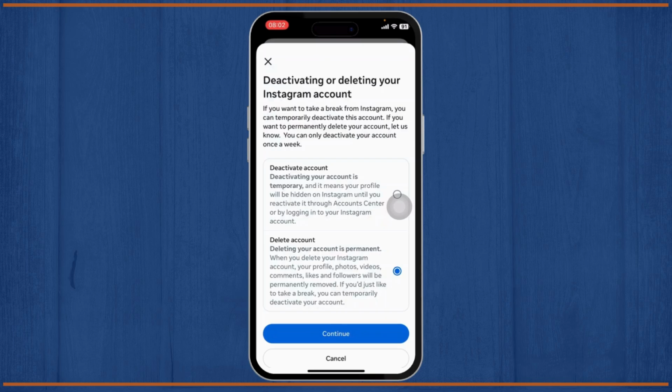Now there is a 30 days waiting period. Instagram holds your account for 30 days, giving you a chance to change your mind. During the 30-day grace period, you can just log back in to keep your account safe, to recover your account. But if you don't recover your account within that 30 days, your permanent removal will take place.